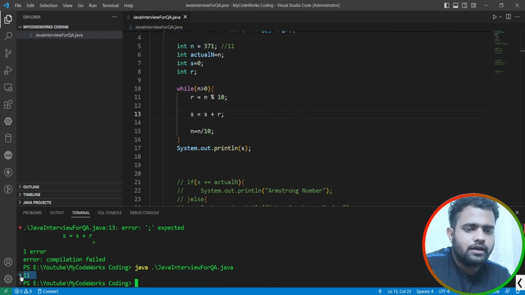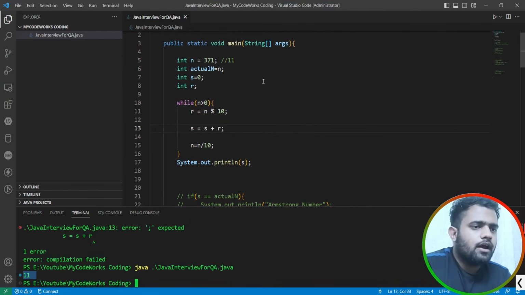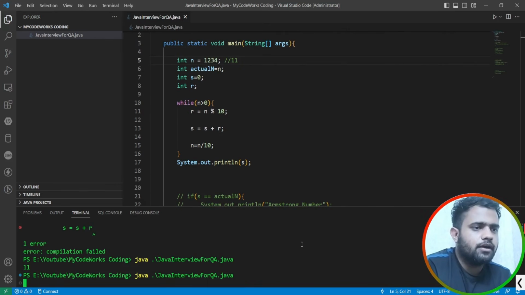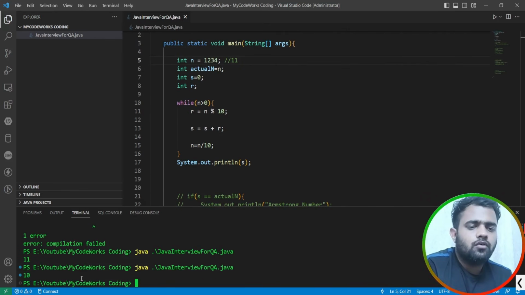Okay, so as you can see, we are getting 11 as output in the terminal, and if you want, you can replace it with any number. So let me run it again, and the output should be 10. Okay, the output should be 10, and we got the output as 10.